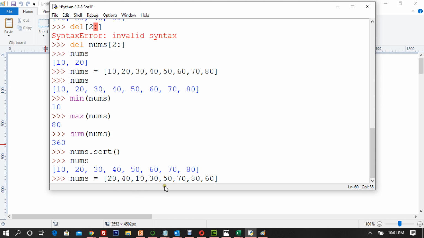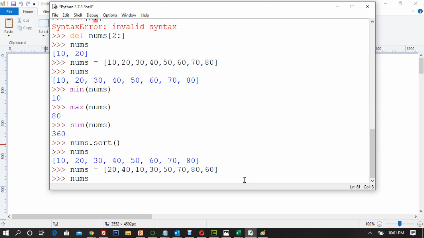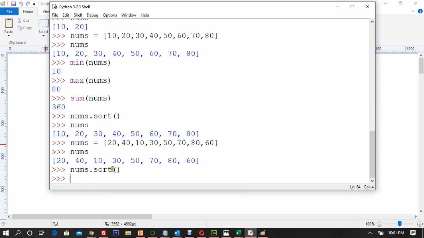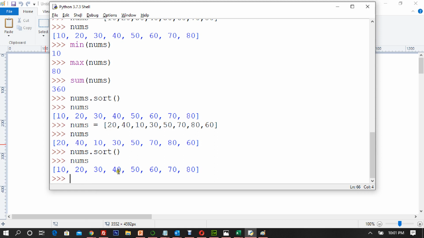I can write this. 10, 20, 30, 40, 50, 60, it's right. Yeah, I can write these things. So if I say nums, we are getting it in a haphazard manner. So if I say nums.sort, I need the sorted value of nums. It's a function. A function is something that takes these parentheses, opening and closing. If I say nums, now we can say nums has been sorted.